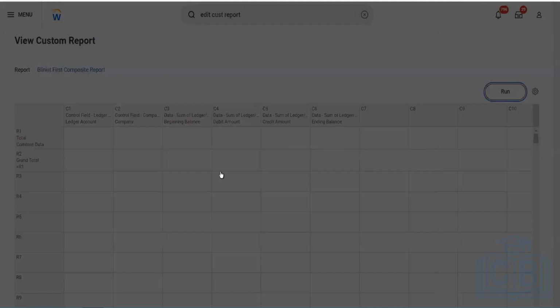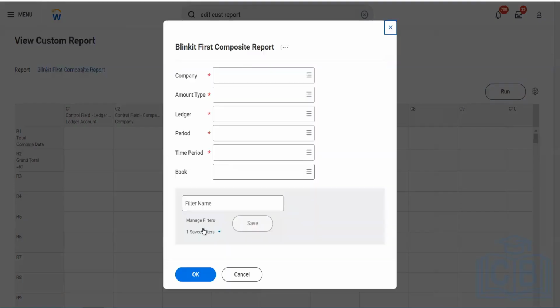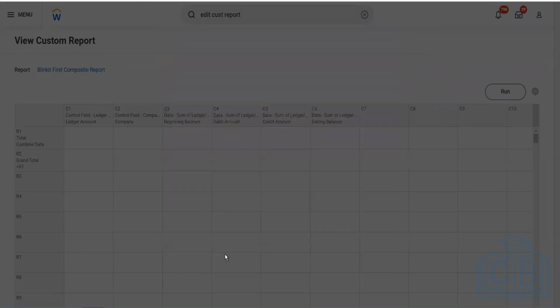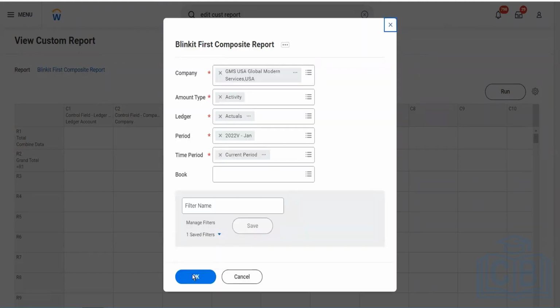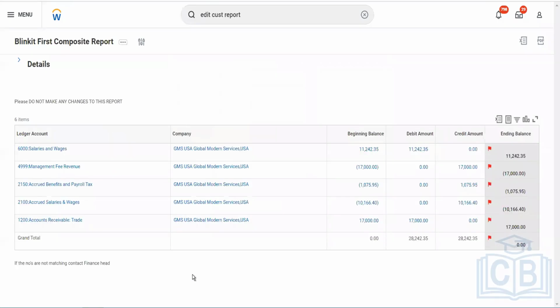It will not show you here, but when you run the report, you can see, please do not make any changes to this report. If the numbers are not matching, contact me. So just like this, guys, practice, use the documents I have provided you on the reporting. You can play around with this for hours and months also if you want to. The more you practice, the more you will learn.